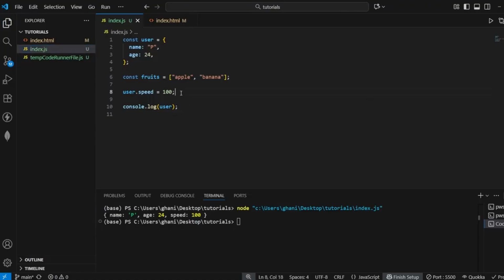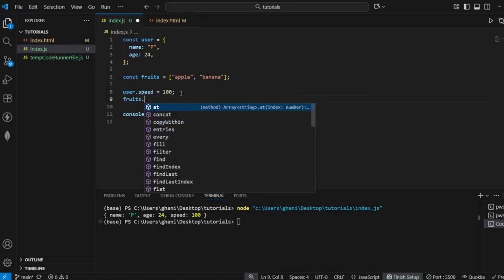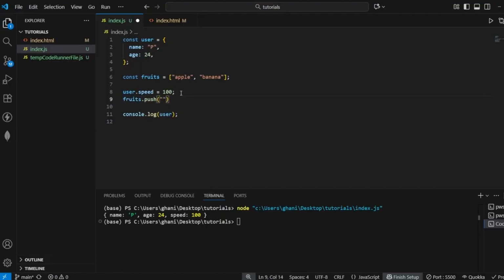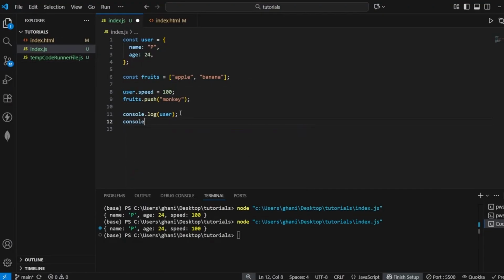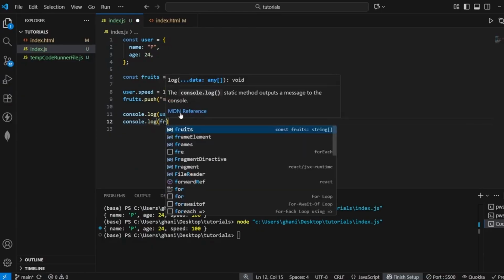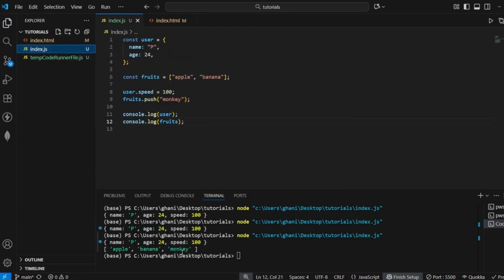And the same obviously also goes for fruits. So if I want to say fruits.push, and I'm going to push maybe a monkey to the end of my fruits array, and I'm also going to console.log my fruits, you can see that we now have a monkey at the end of our array. Even though we used const for fruits and const for user, that does not mean that we cannot change the content of those elements by using, for example, the push method or user.speed or user.propertyName.